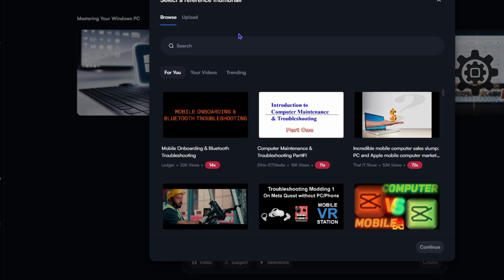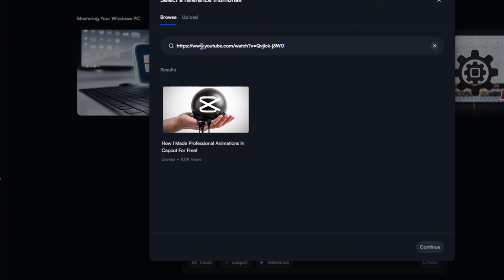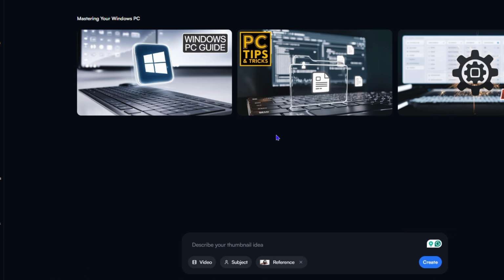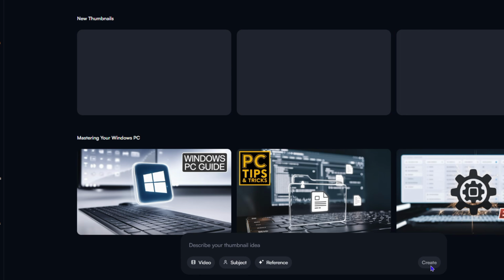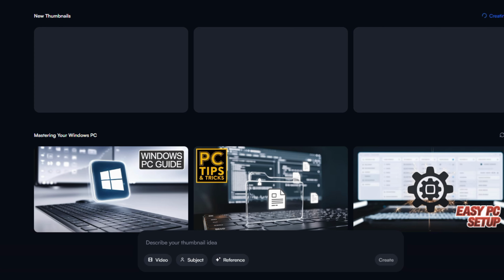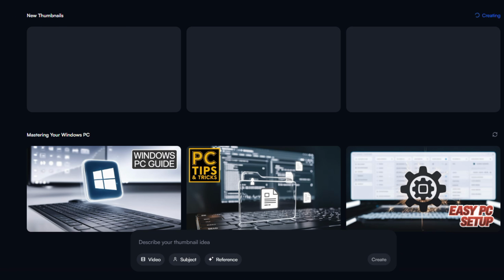So click on the reference option. If you find a YouTube thumbnail that you like, you can search, so you can enter the URL there and it will search for that YouTube video with the thumbnail. You just click on that and click on continue. Once you do that, you simply go ahead and click on create, and it's going to start generating from the idea that you've selected.